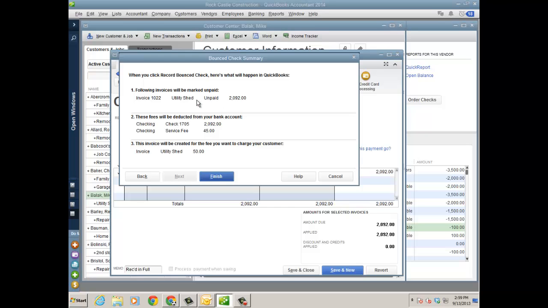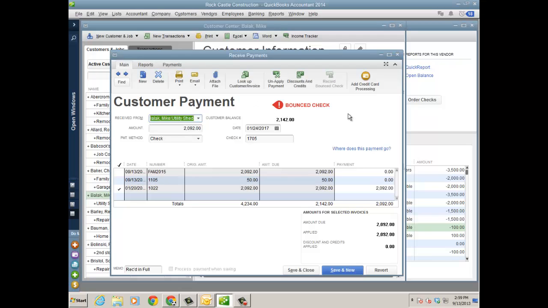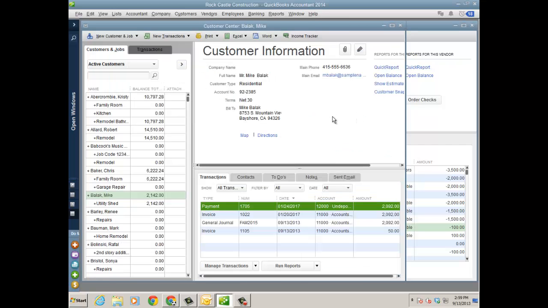And that invoice is still open, so it takes care of all that with really two clicks once you fill out the fields. And then it leaves behind a bounce check flag on the actual customer payment, so you know that it's there. So pretty cool as far as that goes.